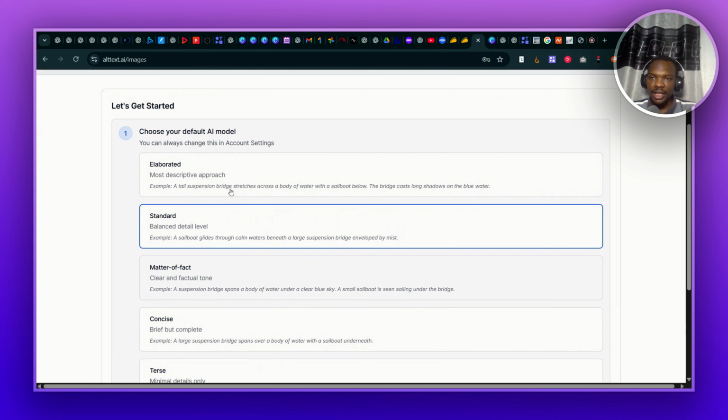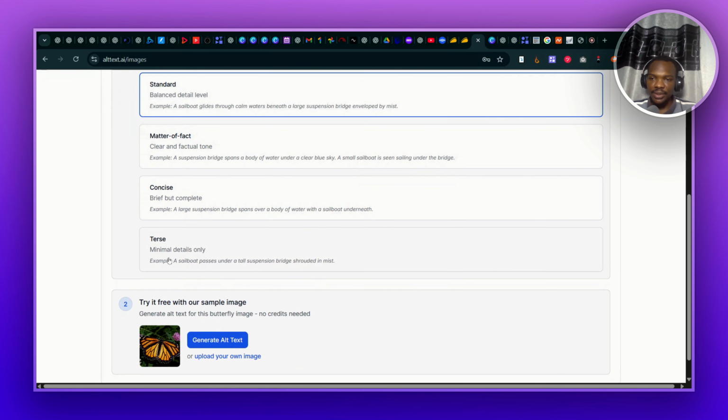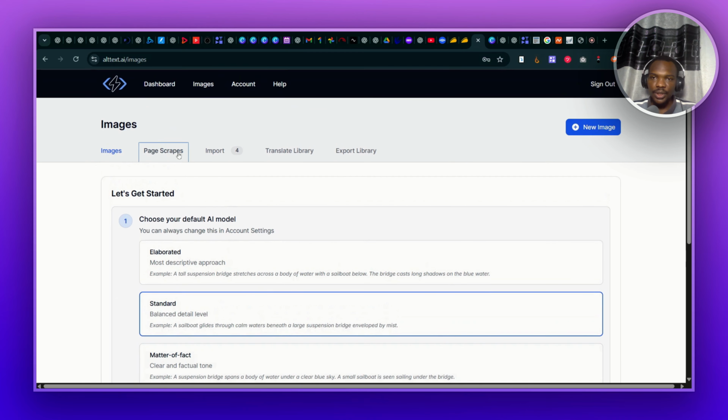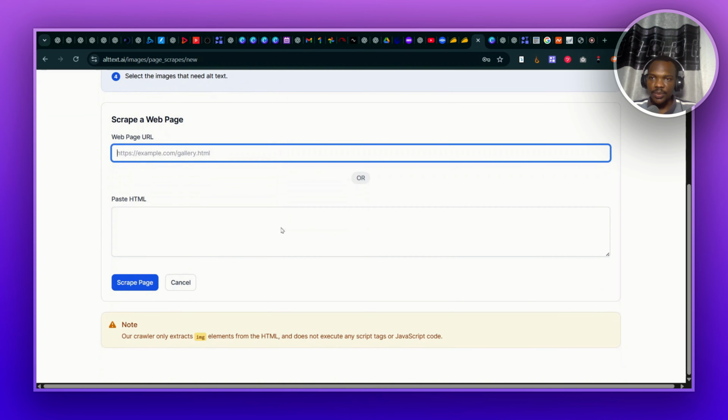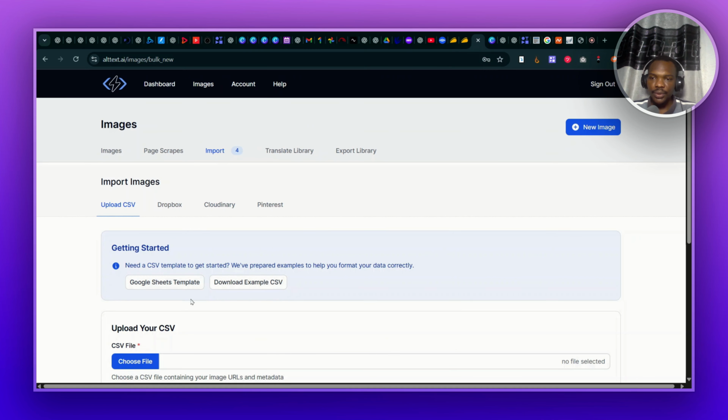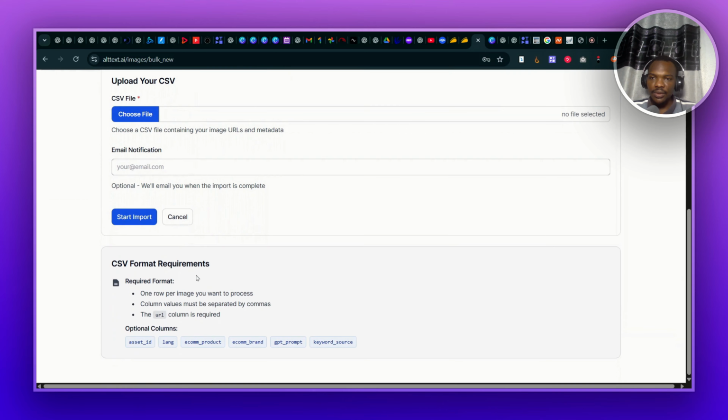Okay, so what type of image do you want? Do you want matter of fact, clear and factual? Do you want text, minimal details only? You can try it with this free sample image, and you can see the page scrape options: scrape a web page, paste HTML, right? You can also see the import. You can import images via CSV, and it will send you an email once the import is complete.